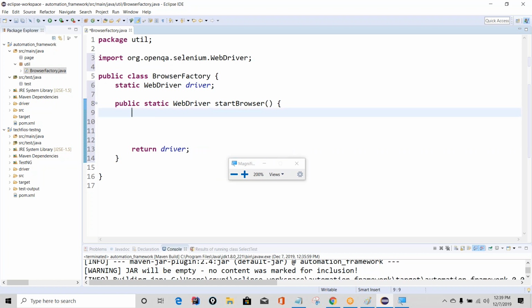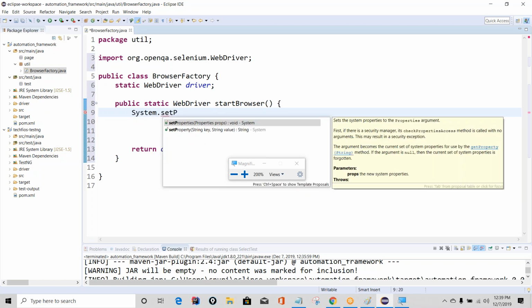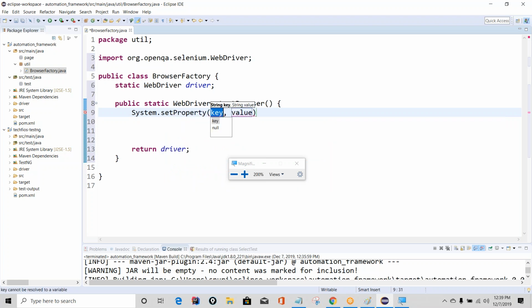Now, what is he going to do? Well, first thing, what do we do? Set property, right? What kind of Chrome we're going to use and stuff like that. We set property. So all that, let's do it here. So System.setProperty, and the key is all lowercase webdriver.chrome.driver.